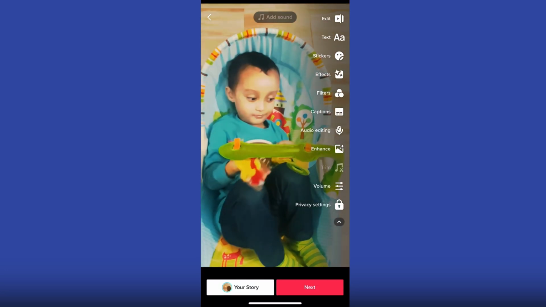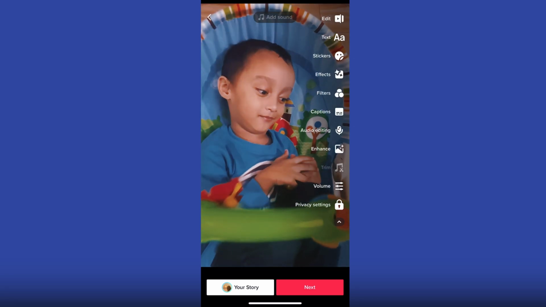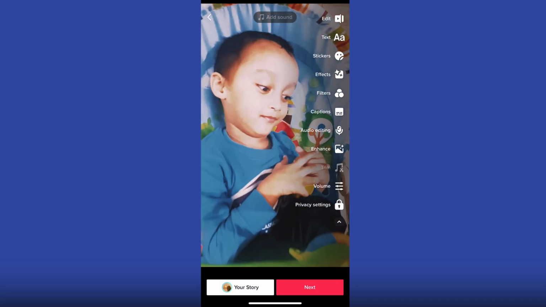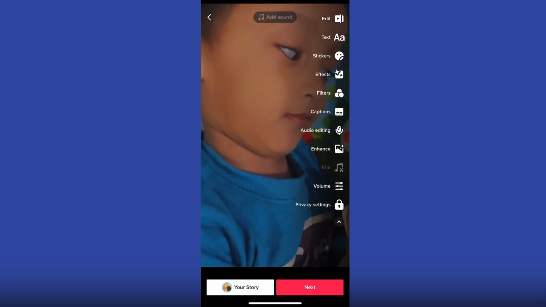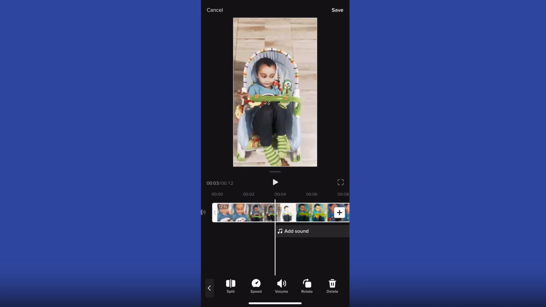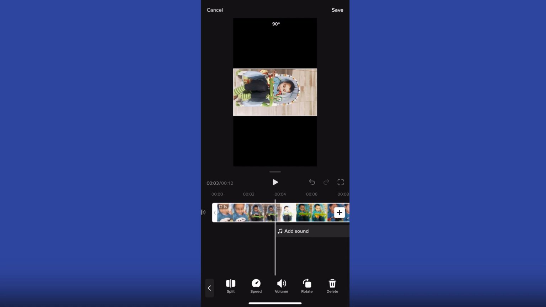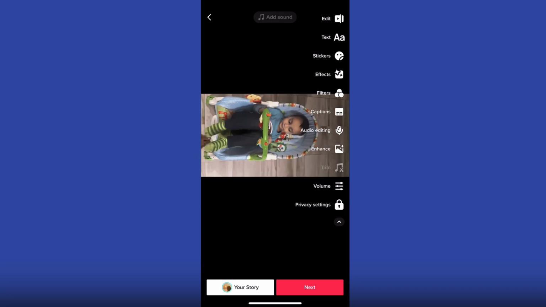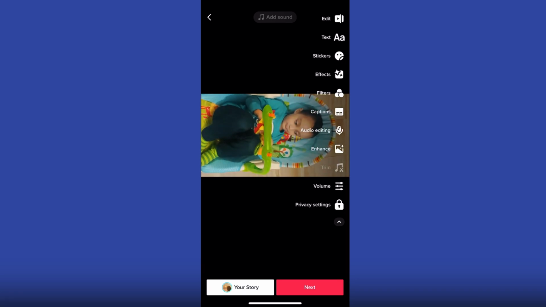Now to rotate the video to landscape, you will simply tap on edit on the top right hand corner menu. Now tap on the edit button below. You are going to tap on the box icon in the right hand corner, the box with the arrow around it, and there you can see that the video is now in landscape. Now you can tap on next and finish your uploading.